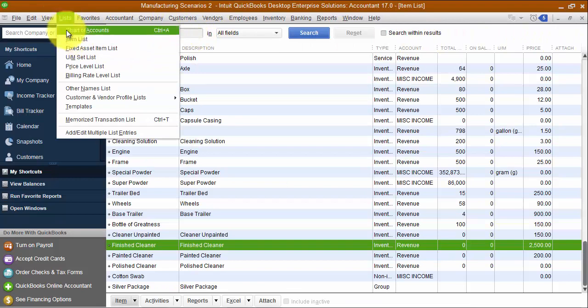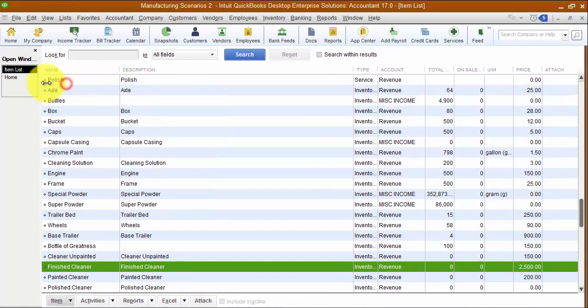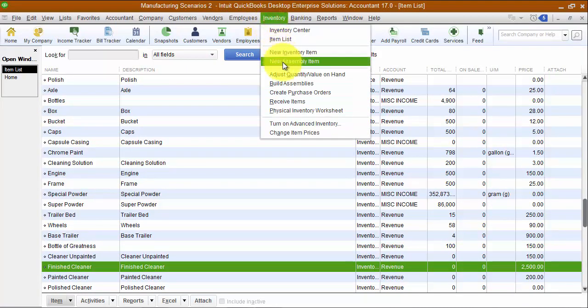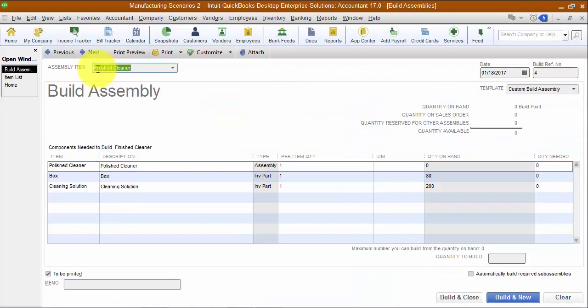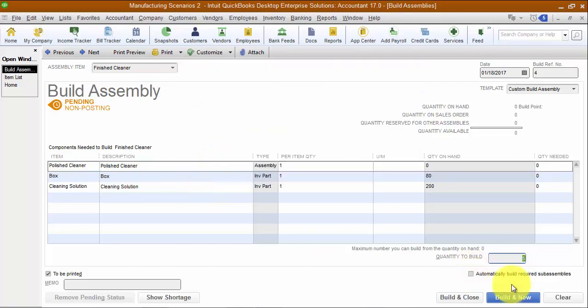All right, I'm going to flip the view back because I just like my type icon bar so much better. So I'm going to go ahead and build this assembly. I'm going to go into Build Assemblies. I'm going to build the finished cleaner here, and I'm going to build a quantity of 5, and I'm going to choose to automatically build the required sub-assemblies. Now, of course, I don't have any of the polished cleaners on hand, so it's going to put it into a pending status.